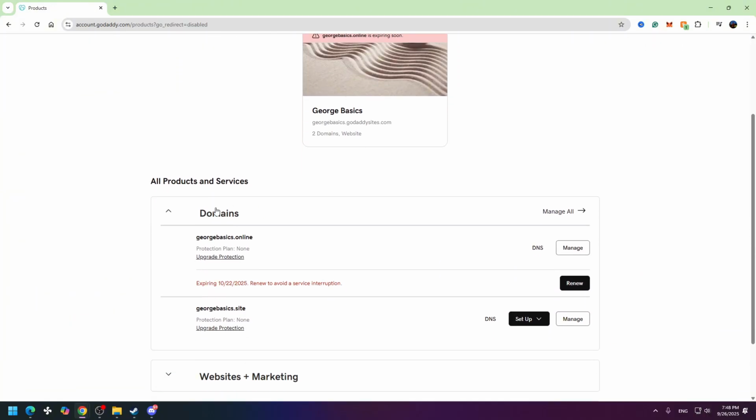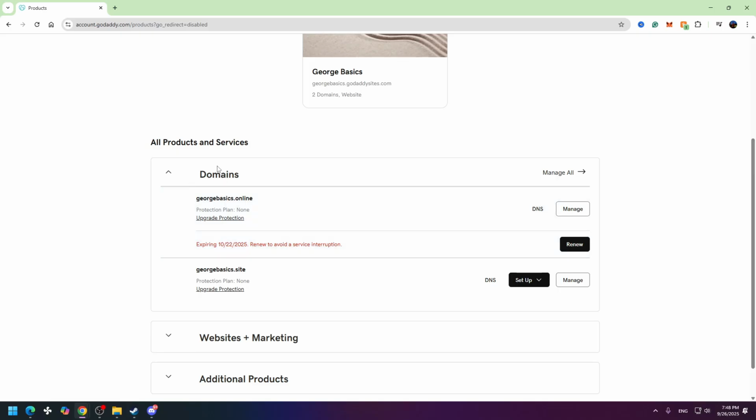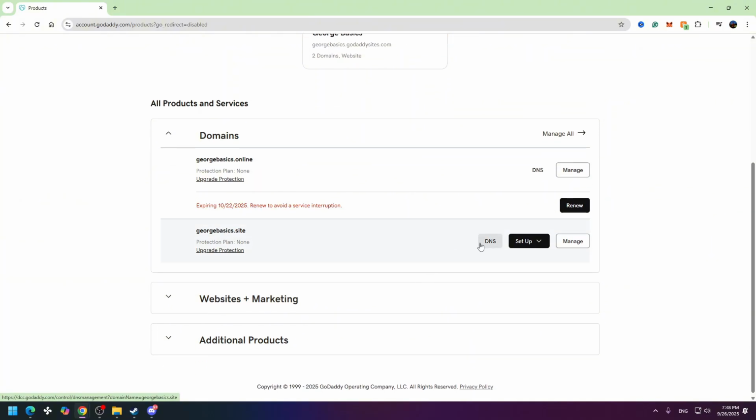Right here you need to scroll down and look at the domain section, and right here you need to choose the domain where you want to create the subdomain. So for example, let's choose this one. You need to click DNS right here.